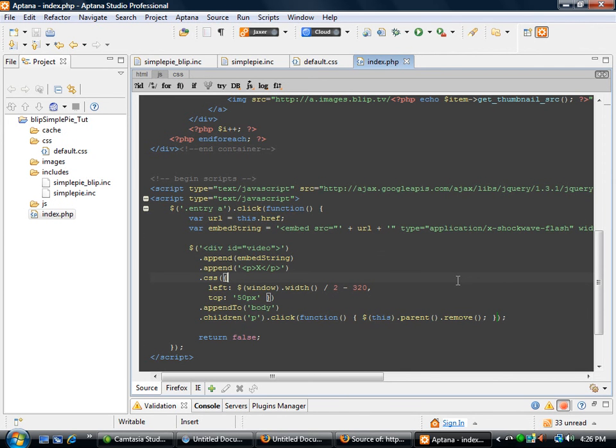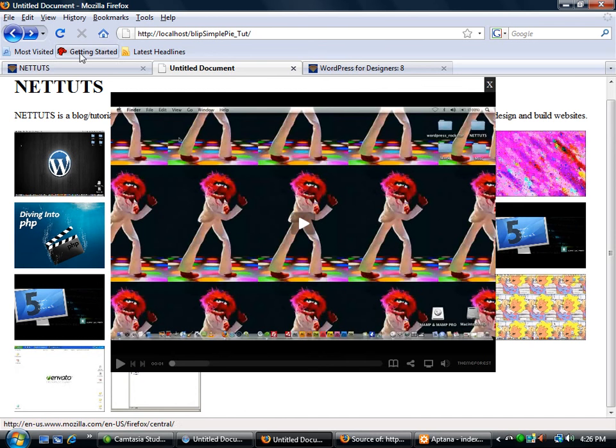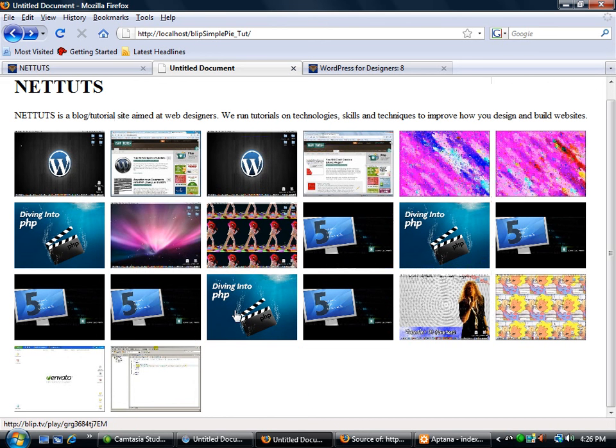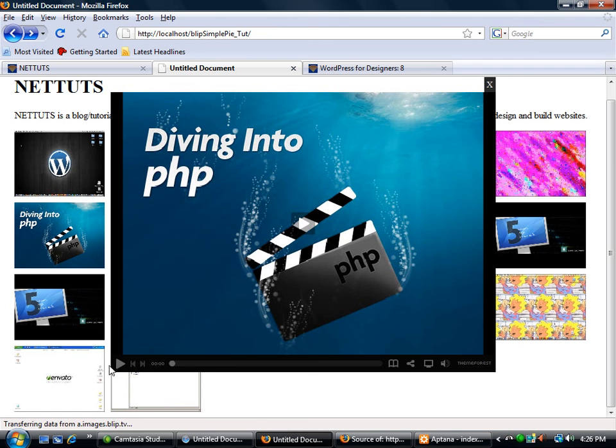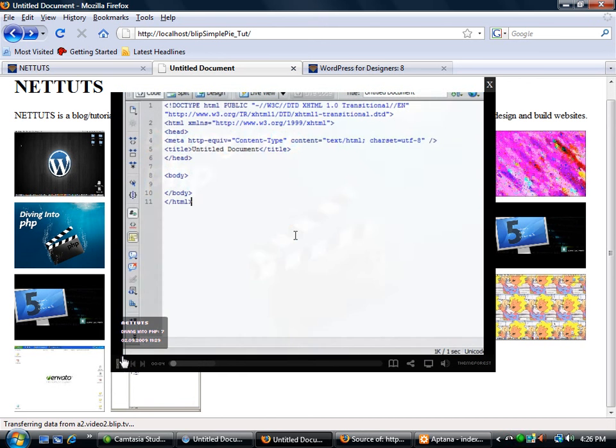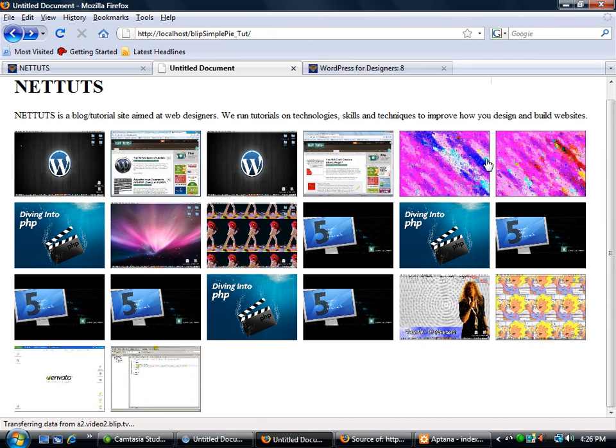I think that's right. Come back, refresh the page, and let's click on diving into PHP. Play. Looks great. Make sure the audio comes in. Welcome back to... Yep, and if I click on the X, it's removed. Okay, so we can make this much better if we wanted to work on it, but it shows you the basic outline of working with SimplePie and a bit of jQuery to create some really interesting things.